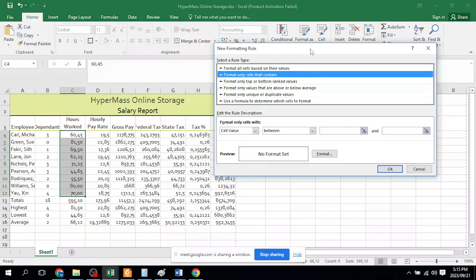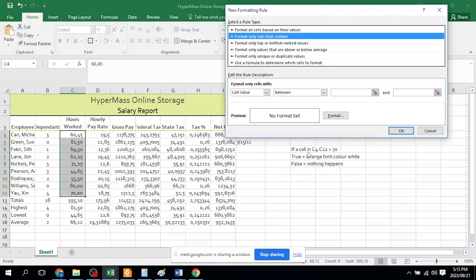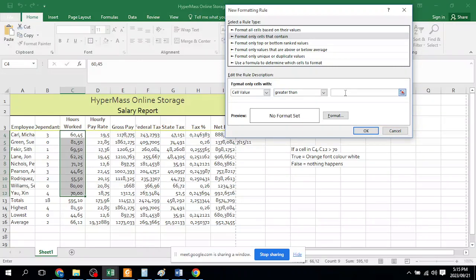So what is our condition? If our cell value is greater than 70. So cell value is greater than 70. You will notice that the minute I chose greater than, and not greater than or equal to or something else, it only gave me one box on that side. So this is my test. It tests to see if it is greater than 70. Now what must I do with that if it is?